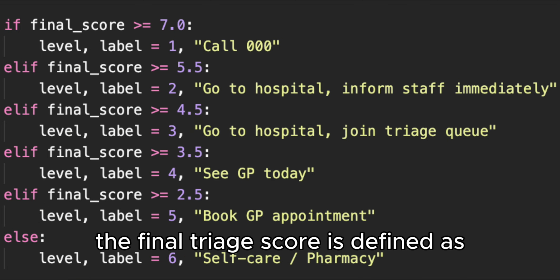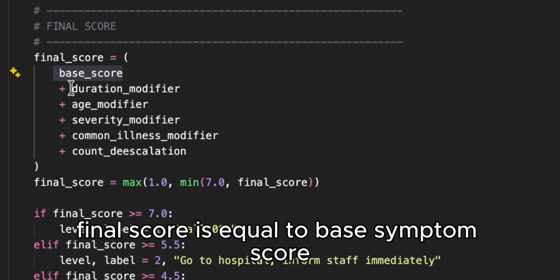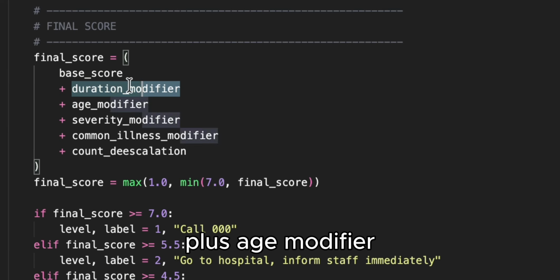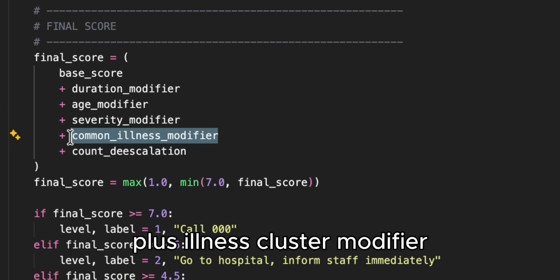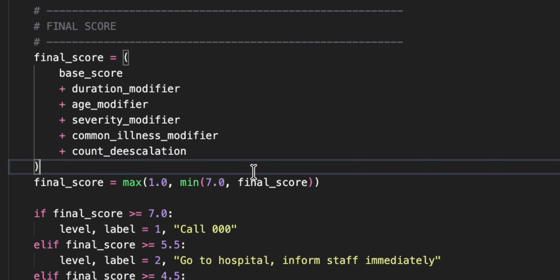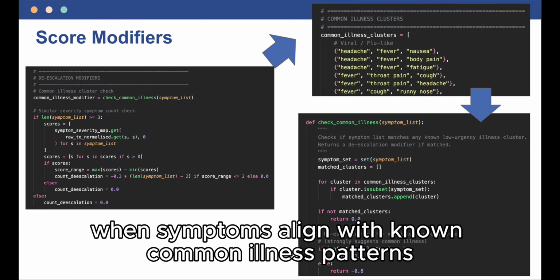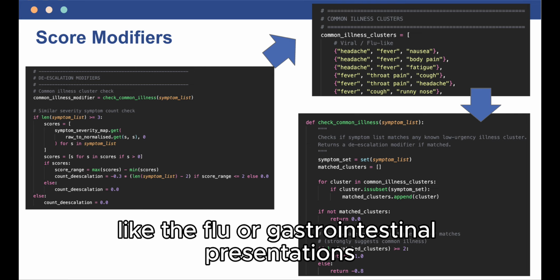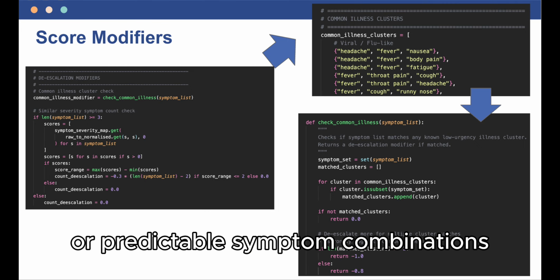The final triage score is defined as: final score equals base symptom score plus age modifier plus duration modifier plus severity modifier plus illness cluster modifier plus de-escalation modifier. The illness cluster modifier reduces escalation when symptoms align with known common illness patterns like the flu or gastrointestinal presentations. This prevents overweighing predictable symptom combinations.